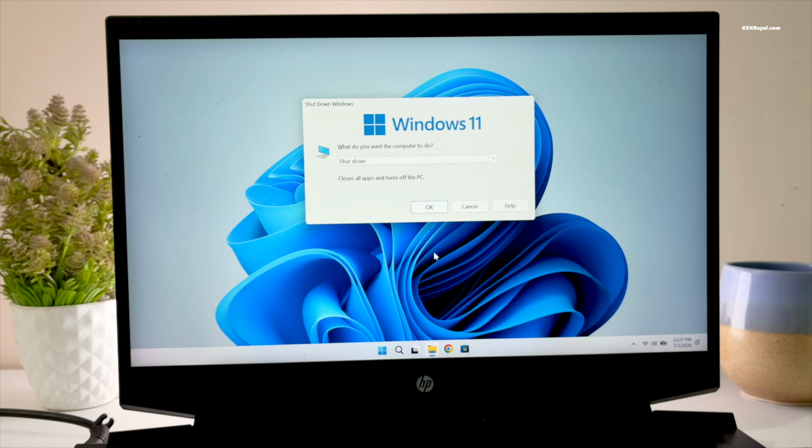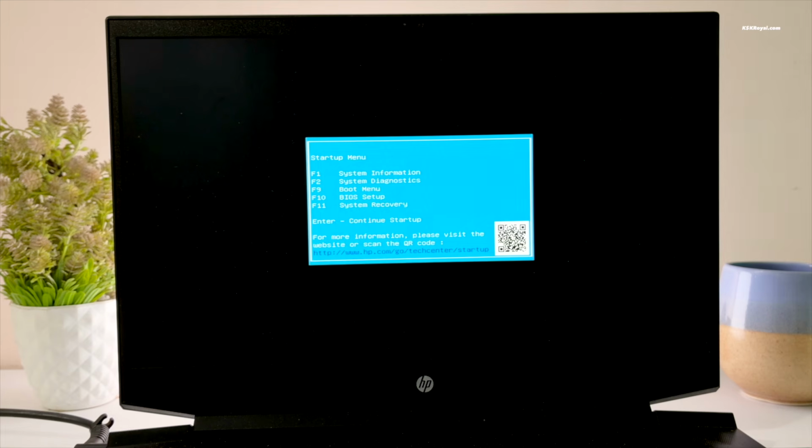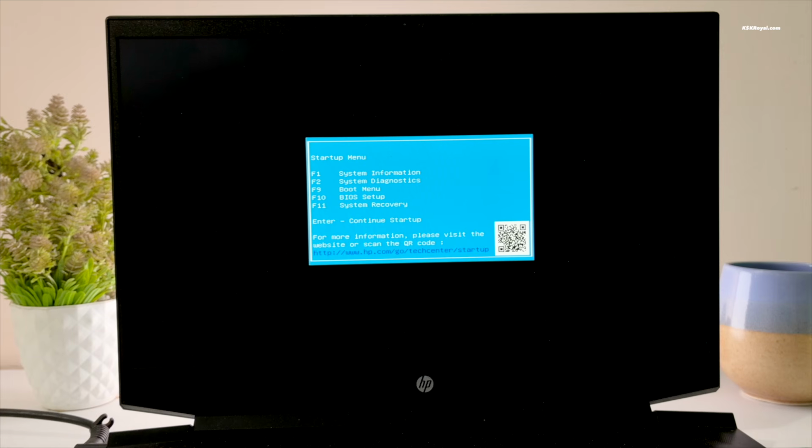Once it's done, it's time to boot the system into BIOS. Go ahead and restart your computer and enter the BIOS using your keyboard shortcut. Mostly it could be F2, F9 or the escape key. In my case, my computer has booted into the startup manager and I'm going to press F10 to access the BIOS setup.